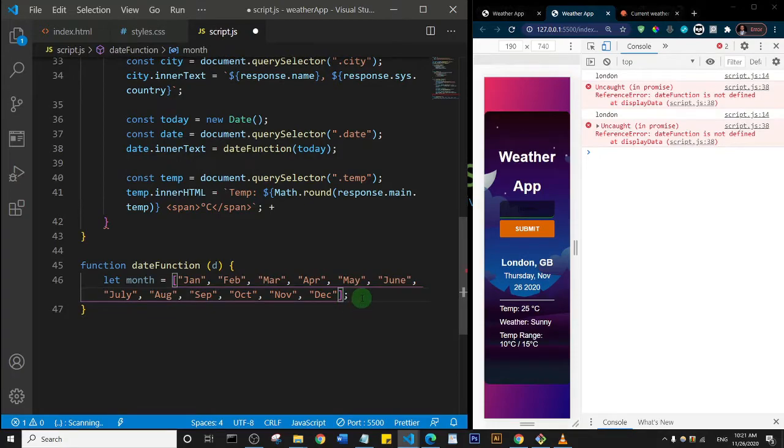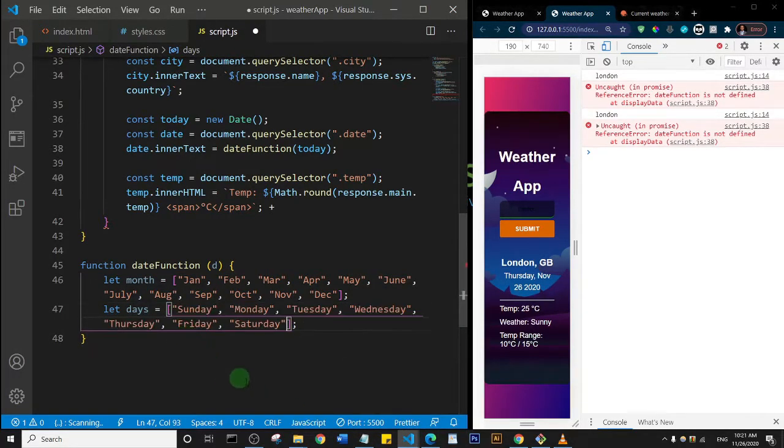Okay, so that's January, and then I would say let month, and then I'll just copy in all of the days rather. So I'll change that to days. Let me just grab it. So let's make these days, right? And then we can just paste in our days. Okay, all right, so I think that's fine.